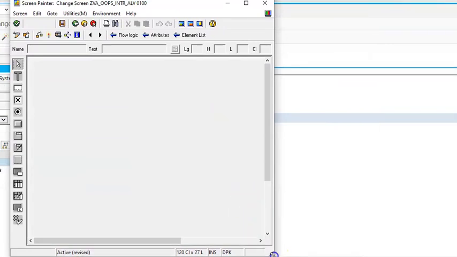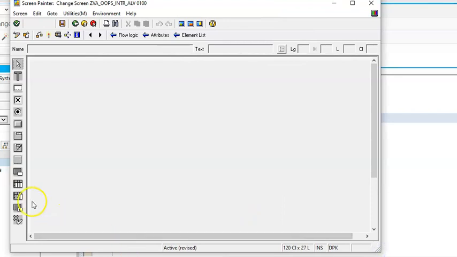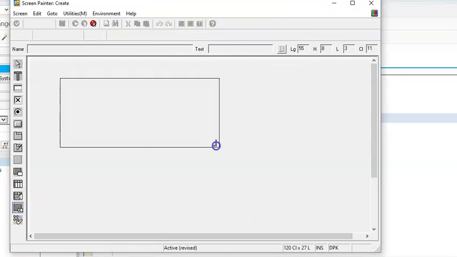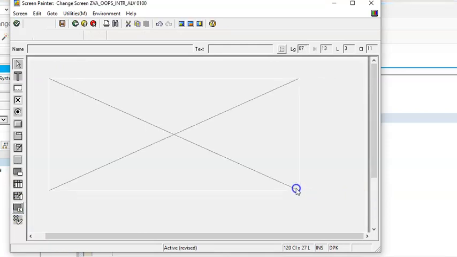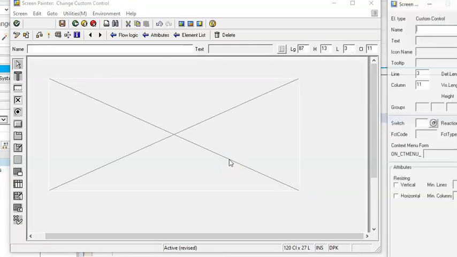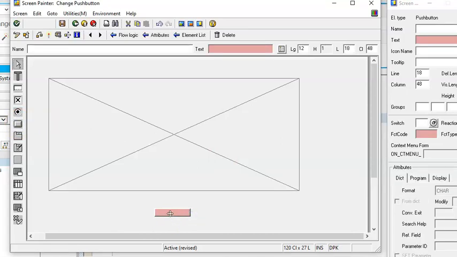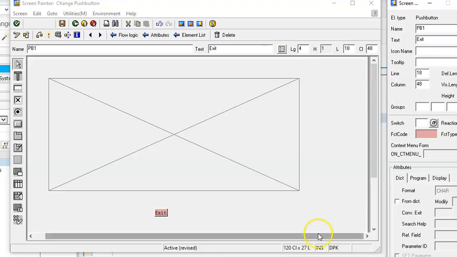So let's create the container as container 1. So I'll select this container. CONT1. That's it. And I'll write the exit command here. Next.